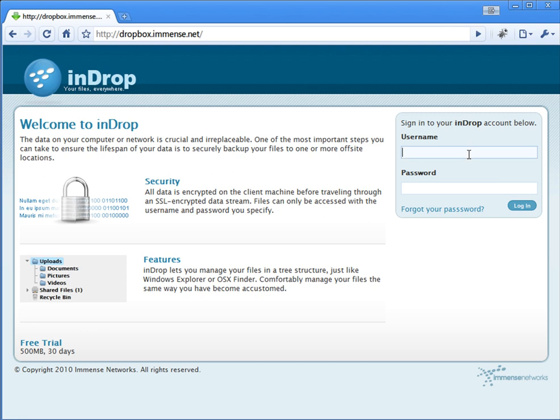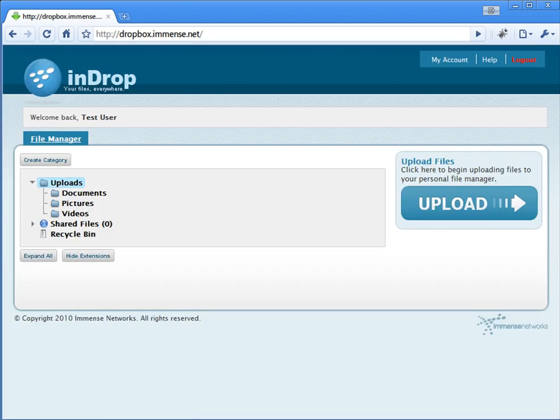So let me go ahead and get logged in under a test user and show you what this thing can do. When you first log in, this is basically a bare dashboard. You're automatically going to have documents, pictures, and videos. These three folders are going to be made for you under the uploads category.